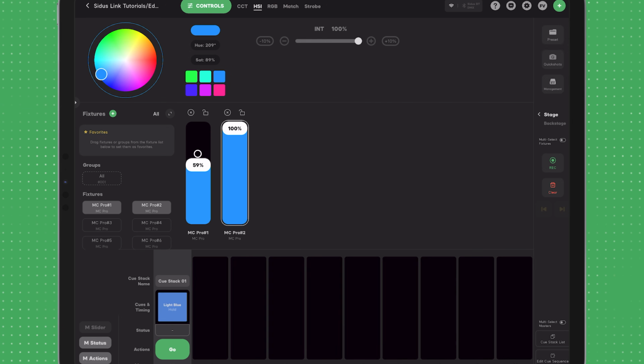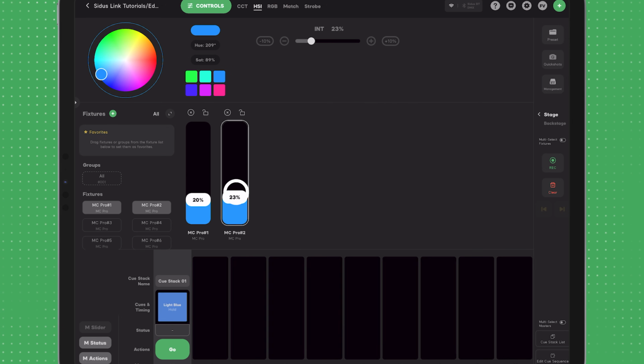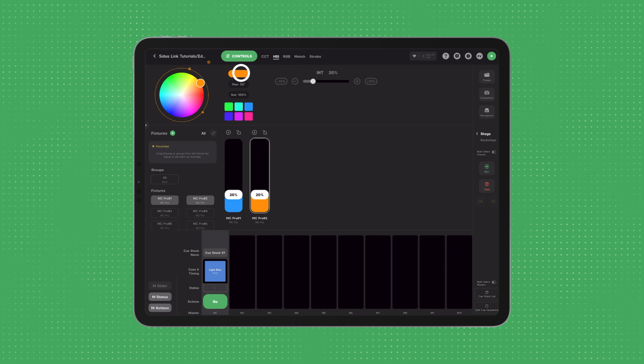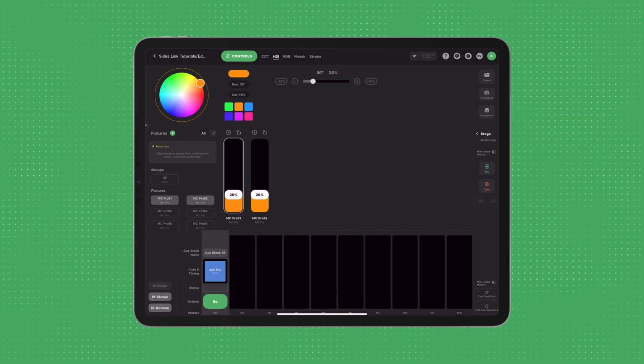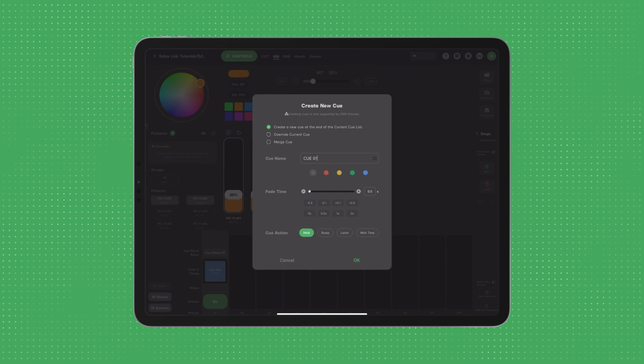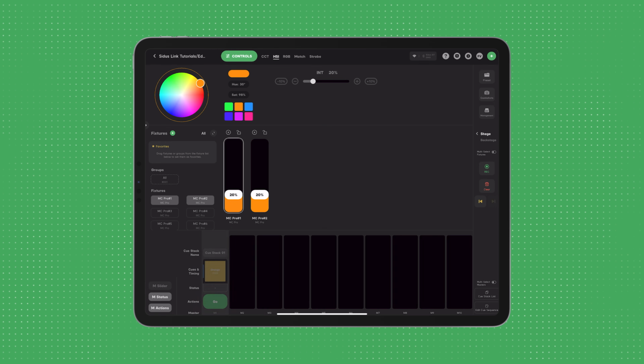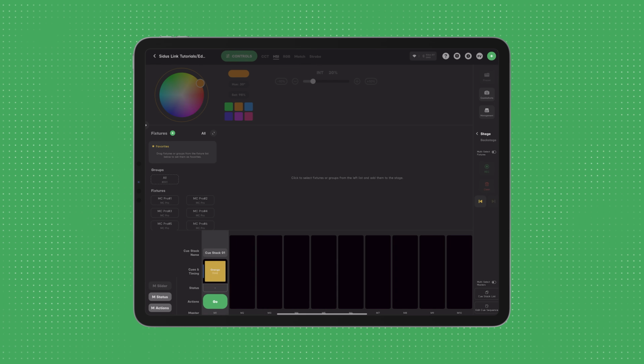Next, let's change the intensity to 20%, and from the HSI menu, click on an orange on the HSI wheel. Press record and name the cue orange, and we'll select the yellow-orange color for the cue card color. Now, let's edit these cues.